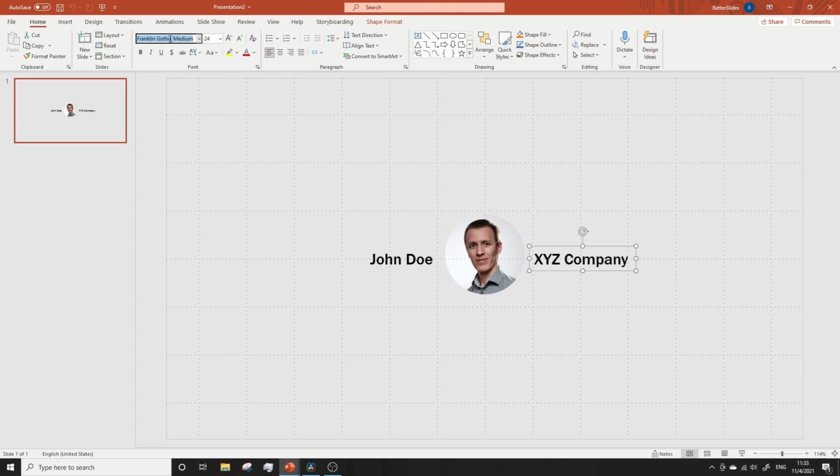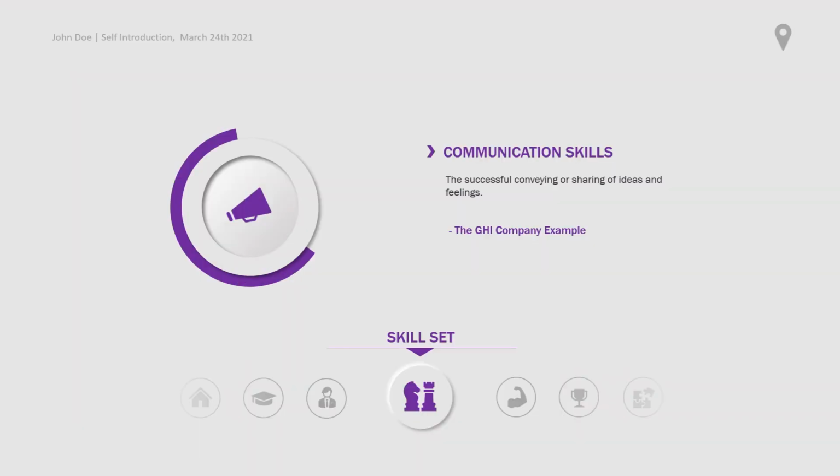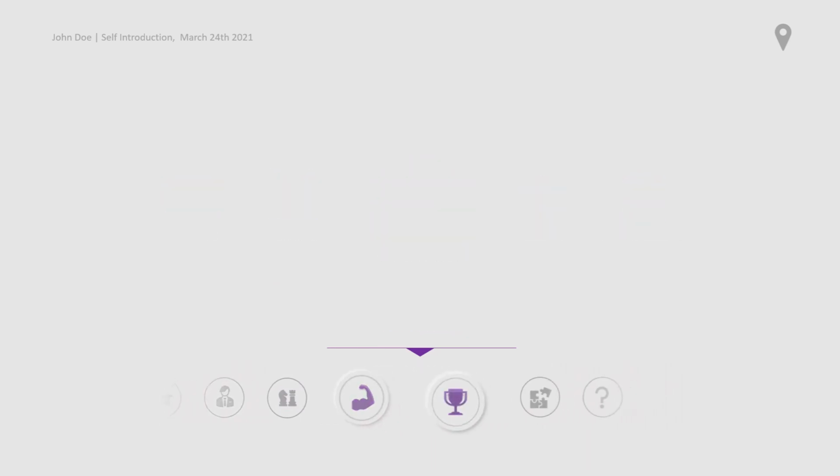Now it's time to do something really exciting, and that is to set our transitions and the navigation elements to get this smooth, elegant movement between our slides.